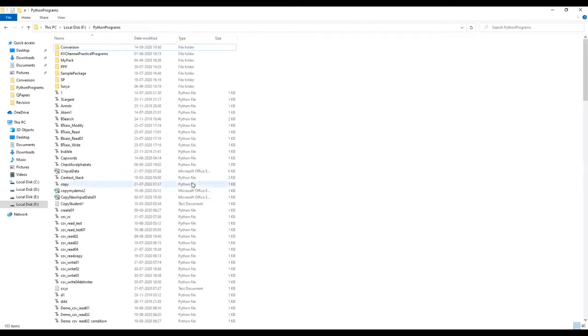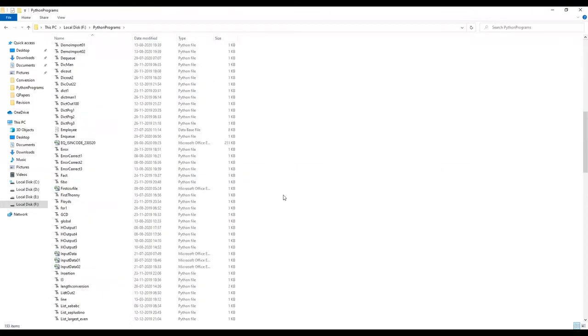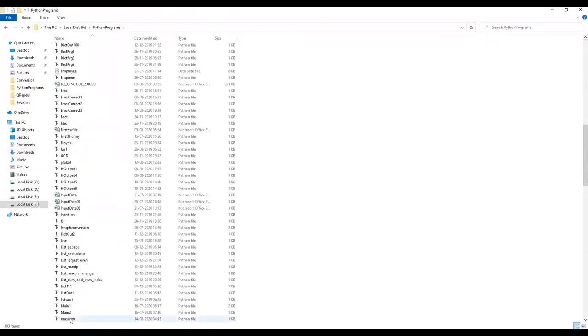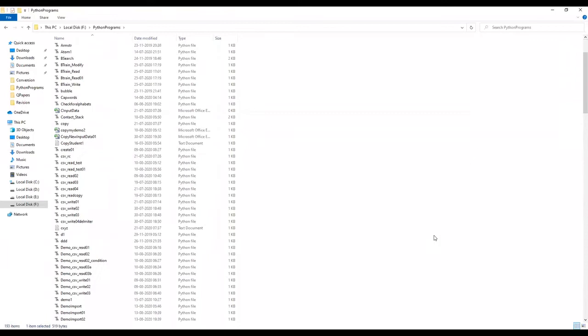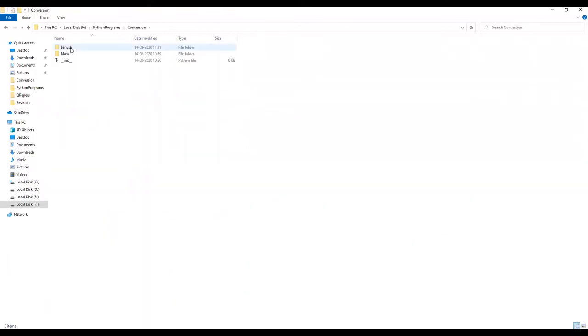Similarly, I am trying to cut masscon. The program is here. I am trying to cut this one also. Going to the conversion directory, inside the mass directory, I am trying to paste this one also. So again, let me repeat. I have searched for those two programs, I have cut them, and I have saved them in the respective directories, namely length and mass.